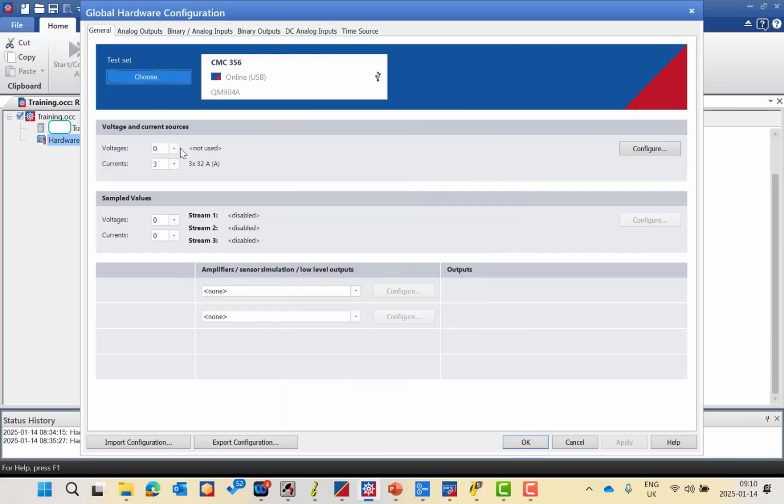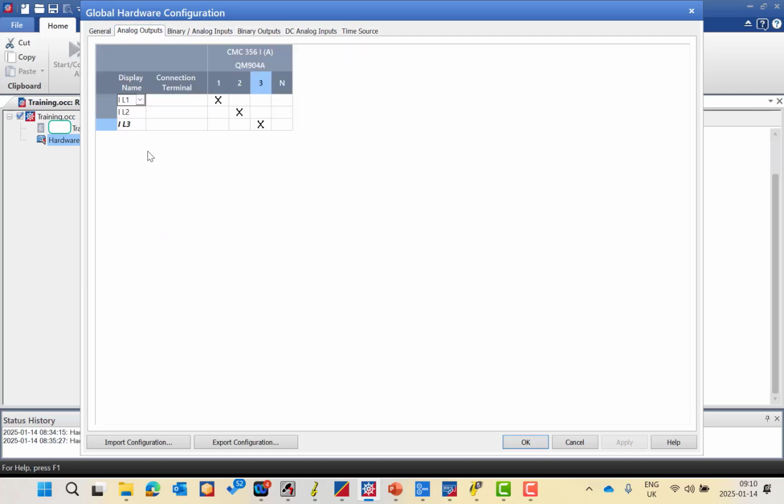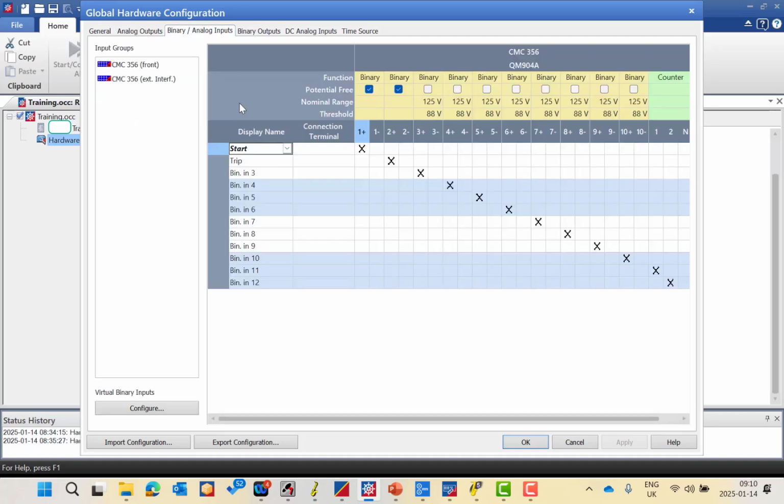Then you have to configure how many channels of voltage and how many channels of current you need for this type of test. Now we are configuring 3 currents only for the overcurrent and the earth fault protection, and it will appear here in the analog output, as you can see, IL1, IL2, IL3. And for the binary, I configured the binary input 1 for start and the binary input 2 for trip, and both of them are dry, so we can put them in the same pair of the binary input. Then you have to press OK.